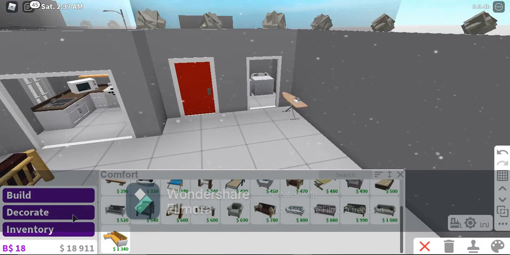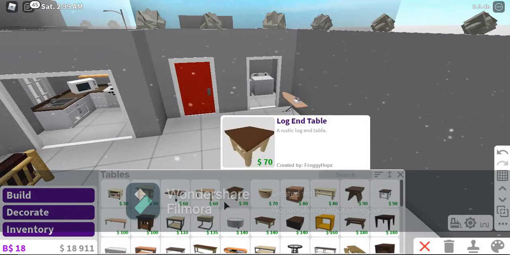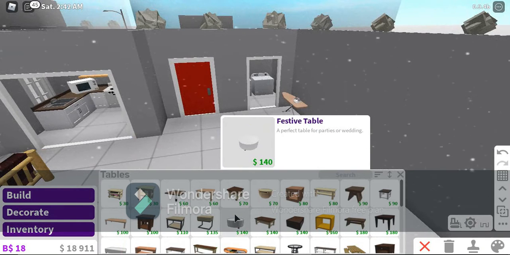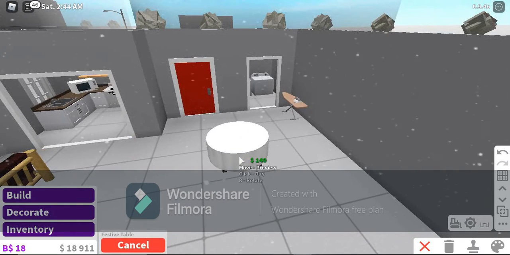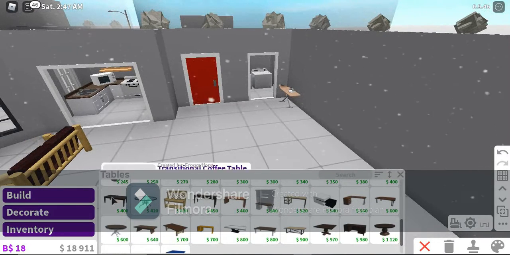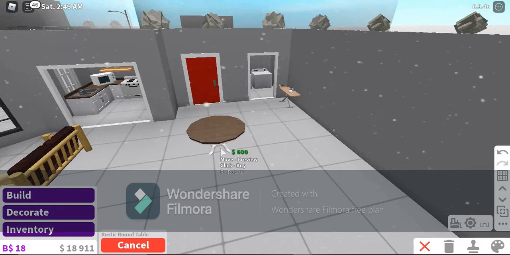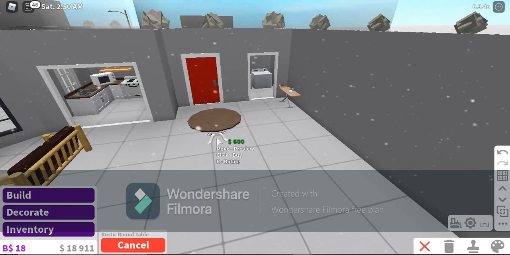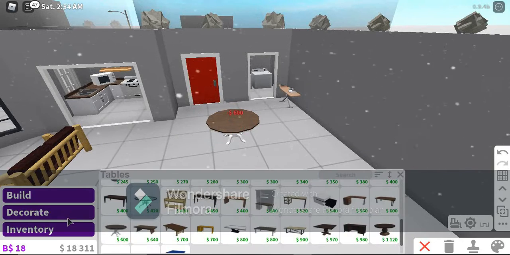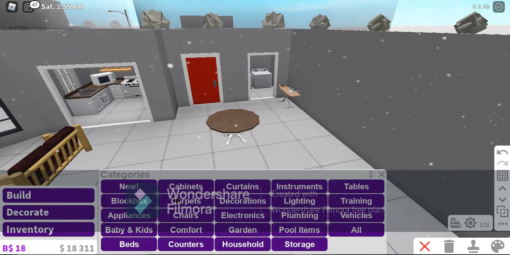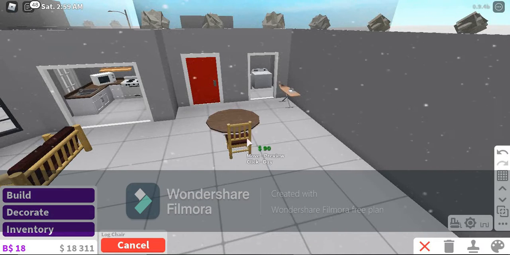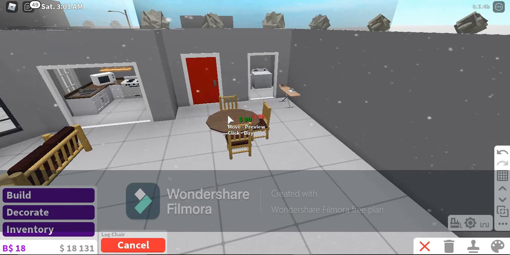Anyway, you should probably pop a dining table out in this bit of space right here. So decorate, tables. Any dining table, but if you want a smaller table, you probably have to do something like this, or just scroll down and find one that's actually meant for dining, like this. It might be a little more expensive, but that's okay. So rustic round, and then chairs, and then just pop the chairs wherever they're supposed to go.